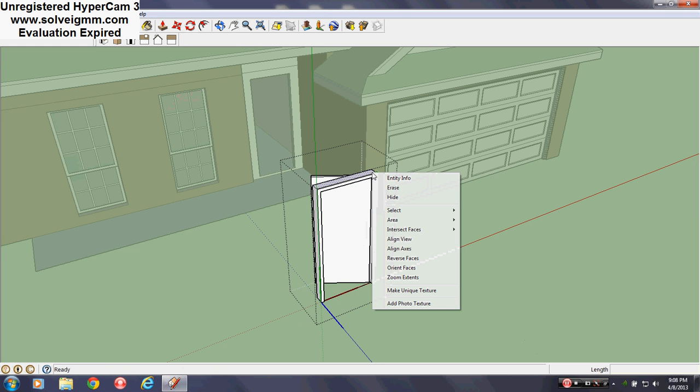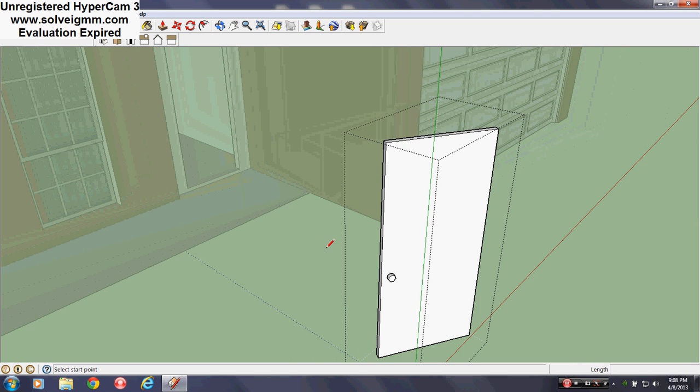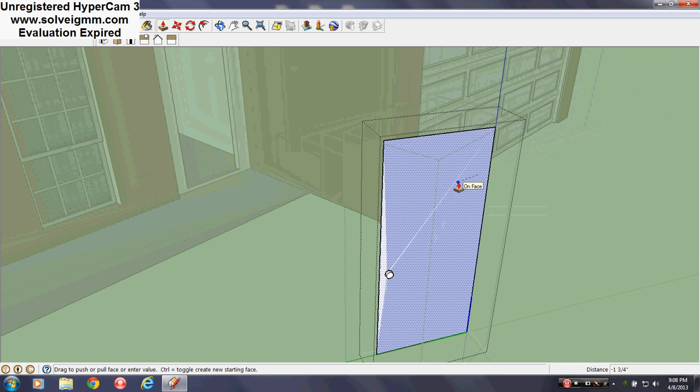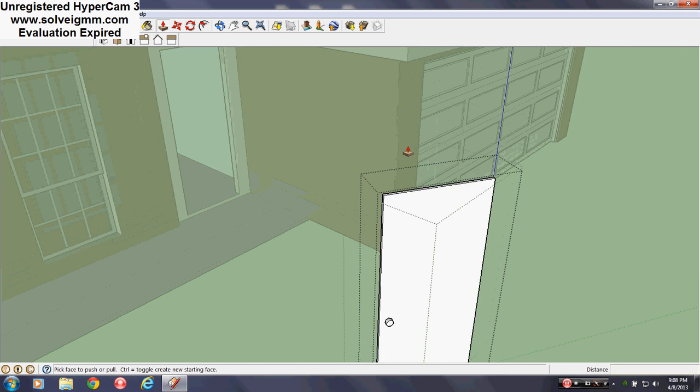Now, a thing about my front doors is I actually added a new feature to my SketchUp. I put locks on my doors now, and you'll see that in just a minute.